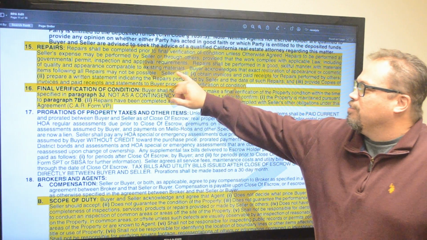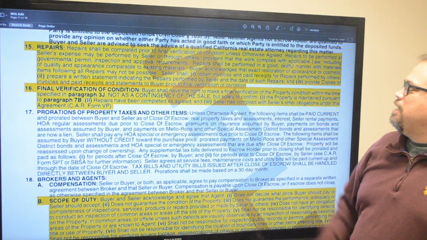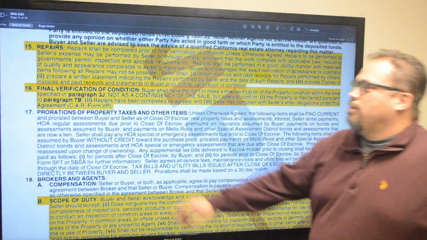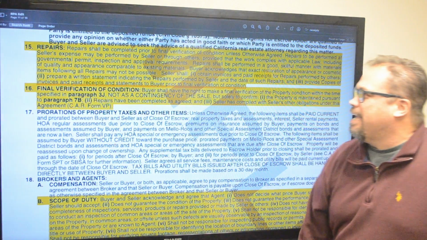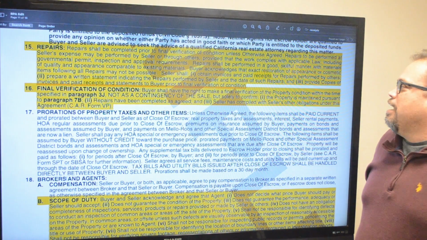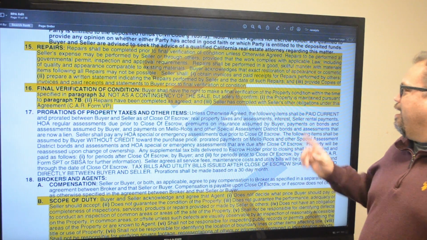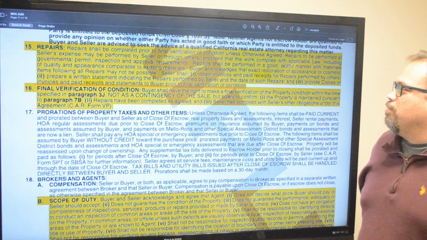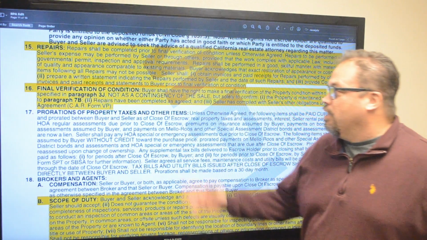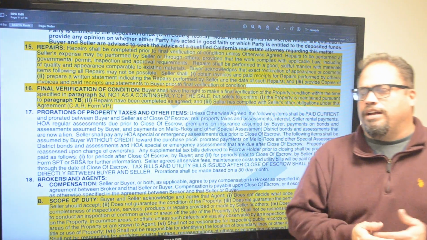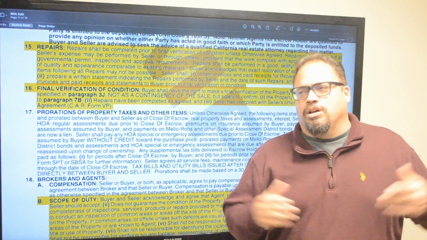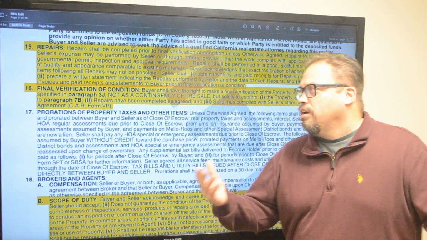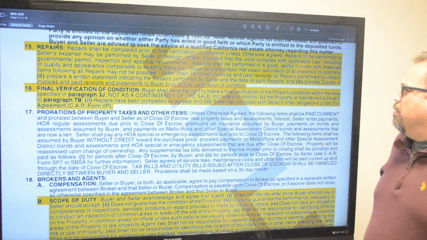Furthermore, the seller shall do the following: obtain invoices and paid receipts for repairs performed by others. Prepare a written statement indicating the repairs performed by the seller and the date of such repairs, and provide copies of invoices and paid receipts and statements to buyer prior to final verification of condition. Now, why is that? The buyer is entitled to find out who was working on the property, what license they held, what warranties they give against the work, etc. So we want to make sure that we do that.